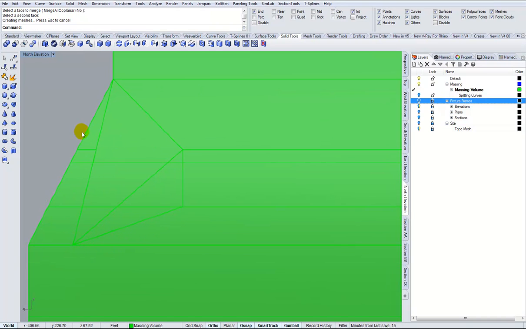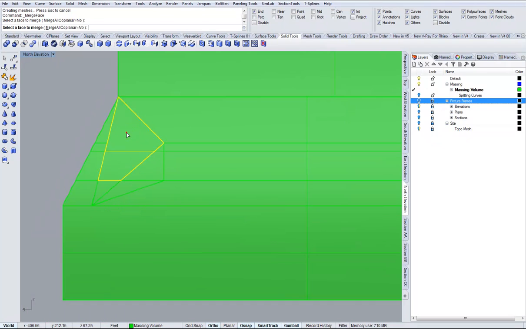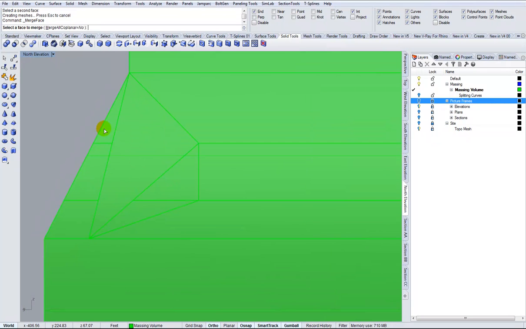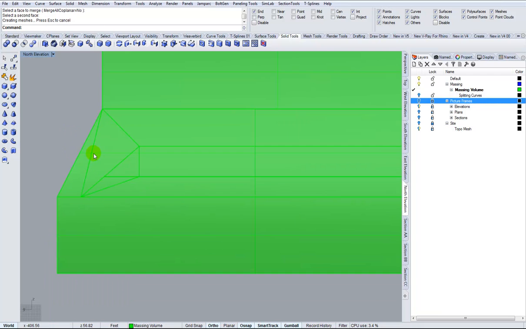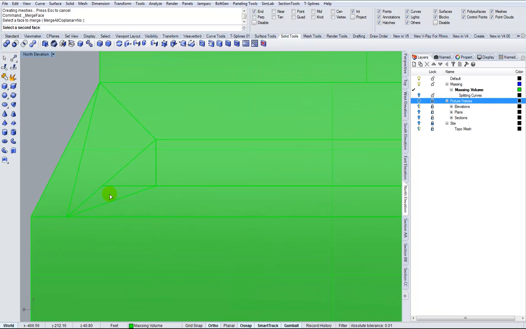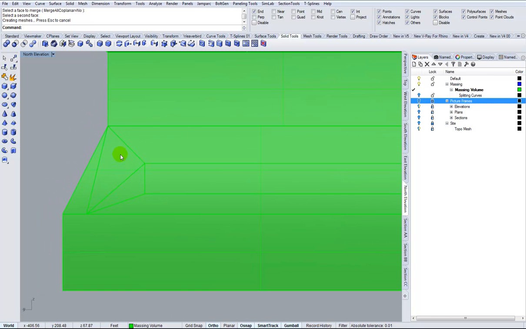And just keep running it again. So repeat that command one more time for this part and this part. And finally here and here. So I just keep repeating that command until I've got 3 faces here, 3 faces there.